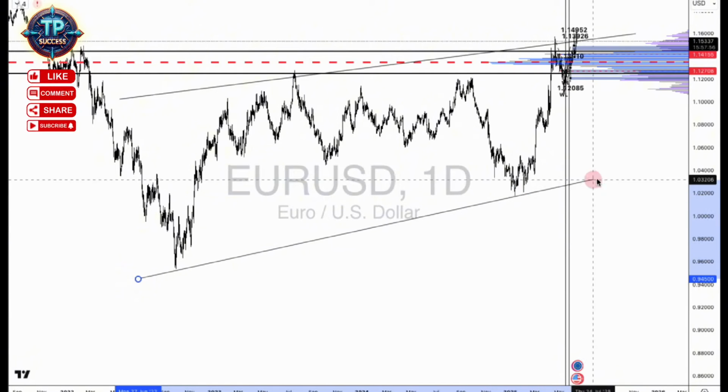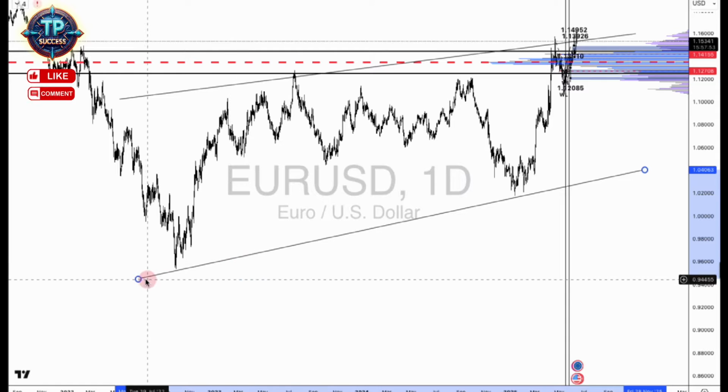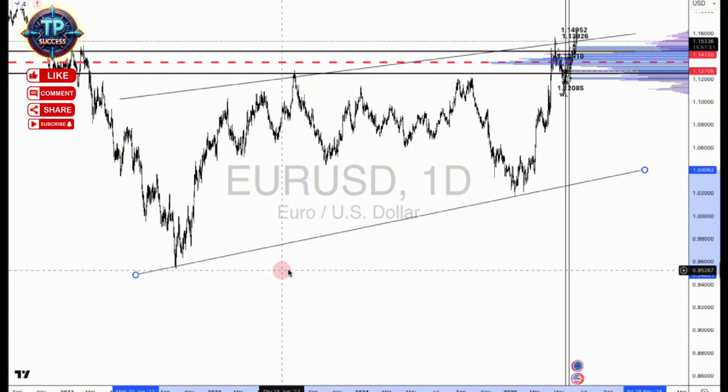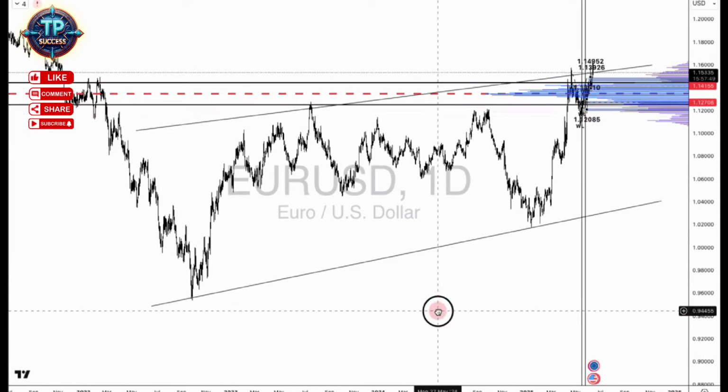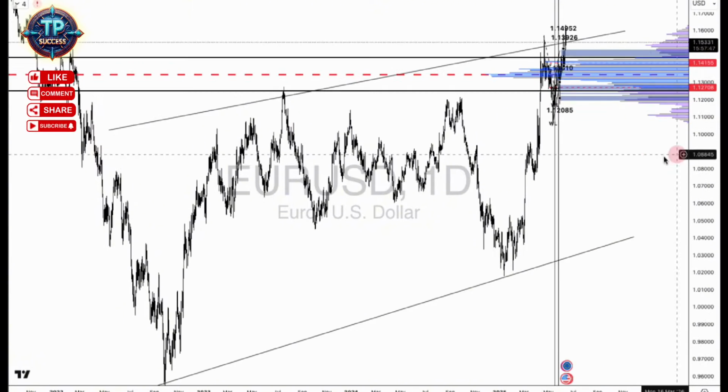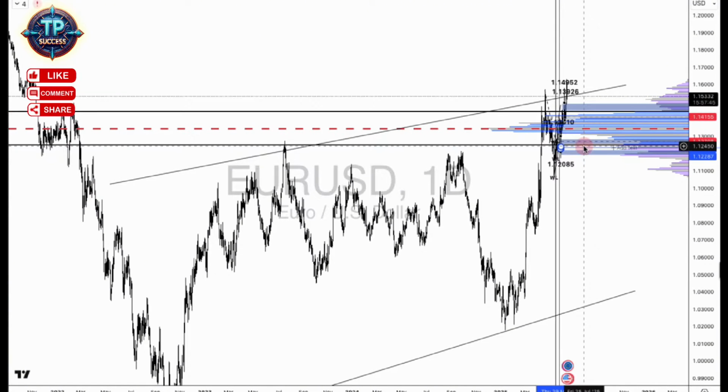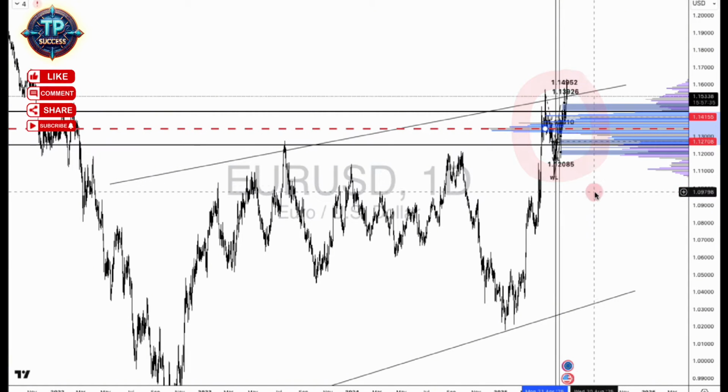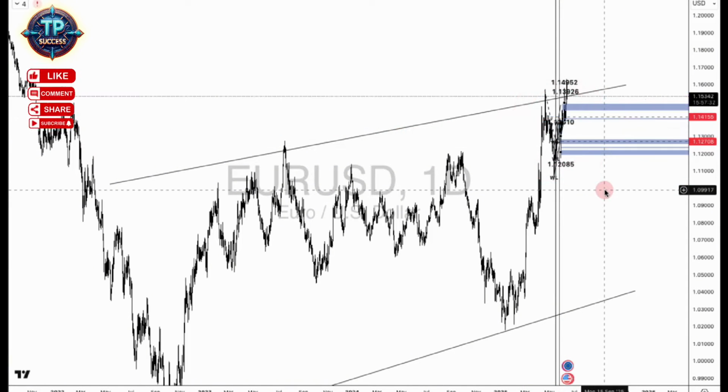Now this analysis I'm about to do, it could support the previous analysis that I did about 6 days ago. It could actually support that, or it might not. So the first thing we're going to do right now is get rid of the volume profile. As you can see, the volume profile only targets this area right here, and I need to change that. So we're going to get rid of the volume profile for now.